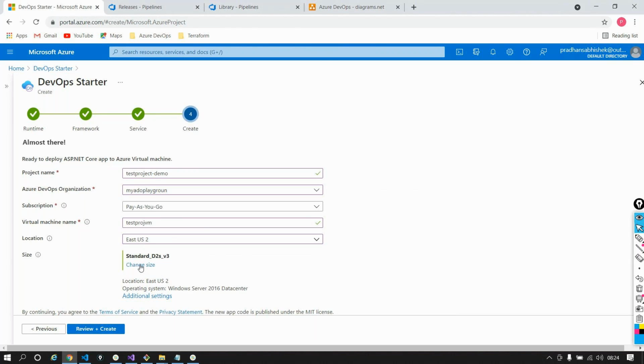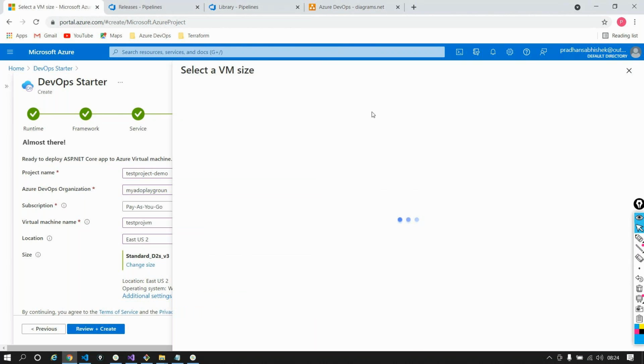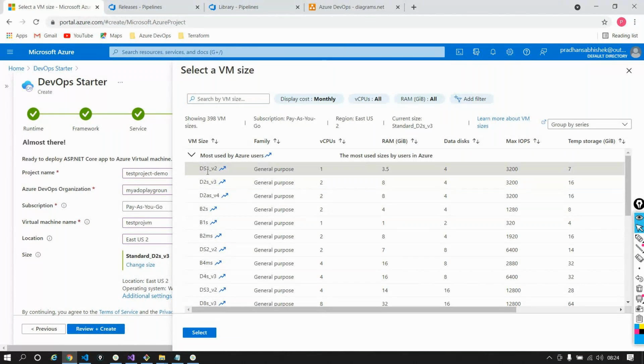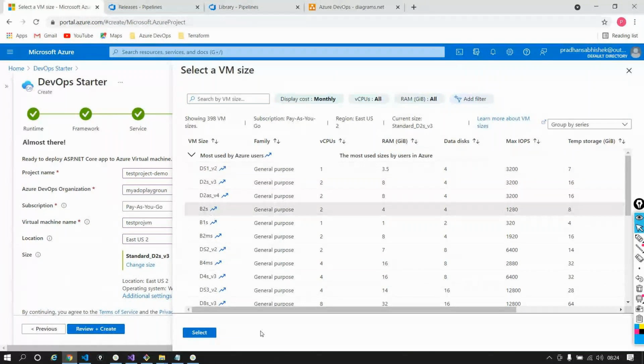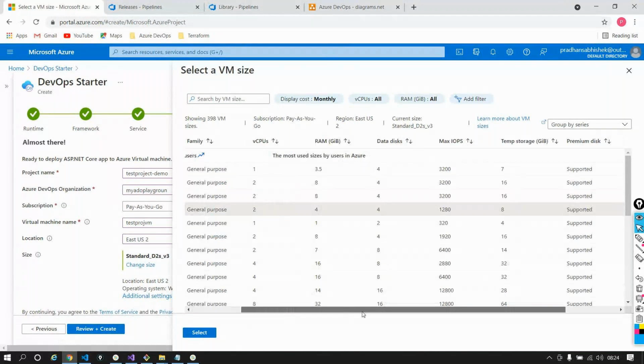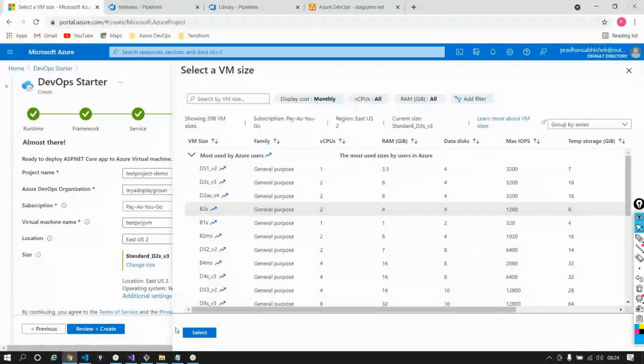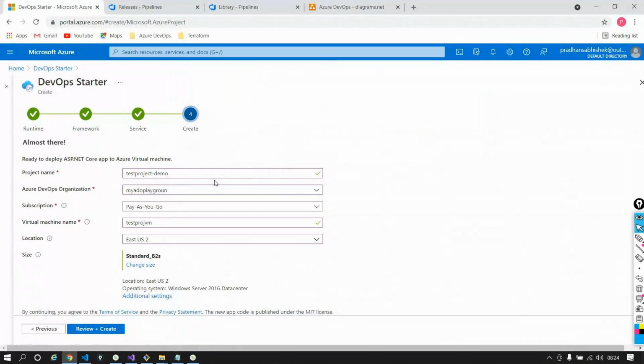You can also change the size here, like it is right now DS2v3. So DS2v3 is good enough, but I'll just say DS1v2, or BS21. This is fine, just to reduce the cost. This is a better option to go for. Just select, say review and create.